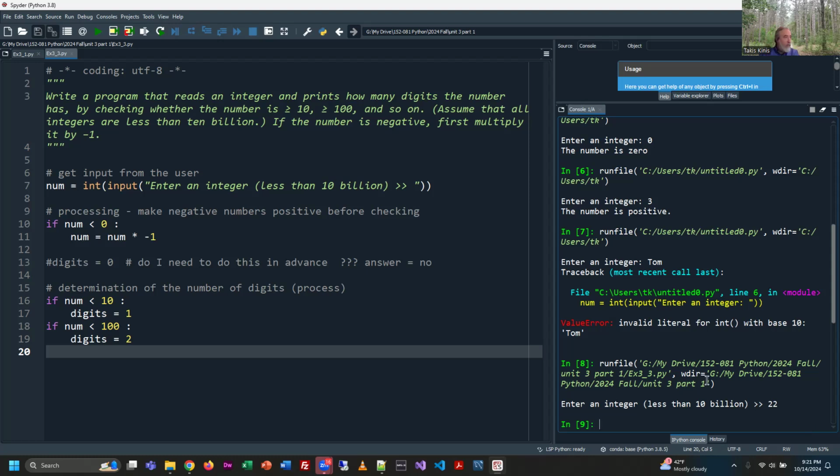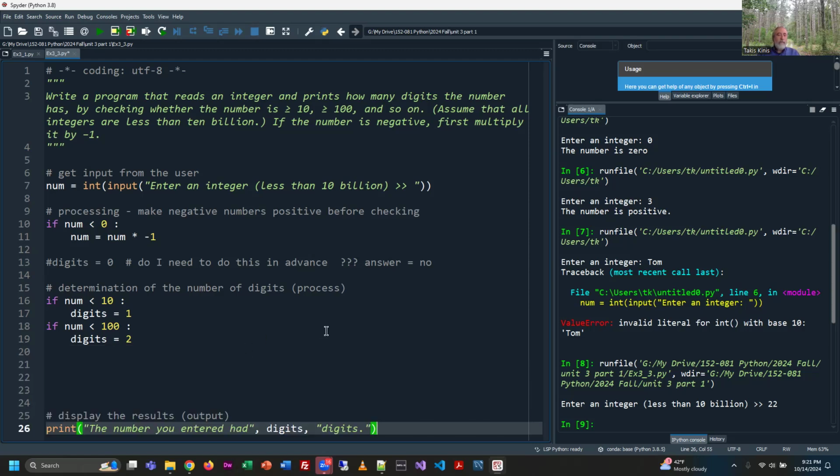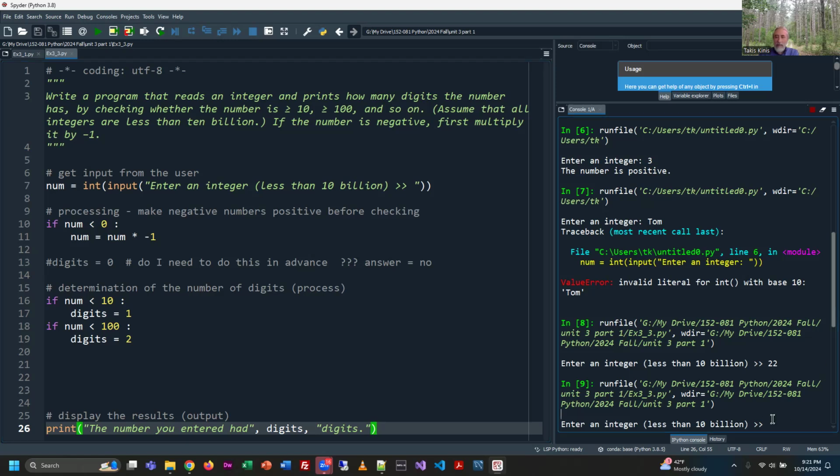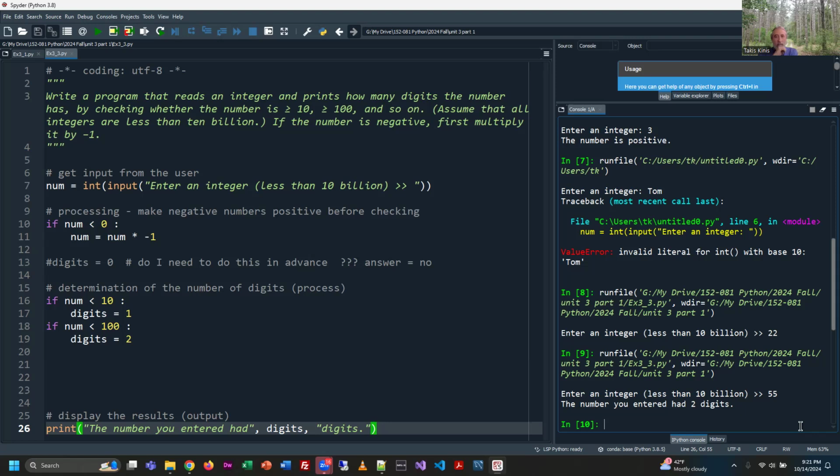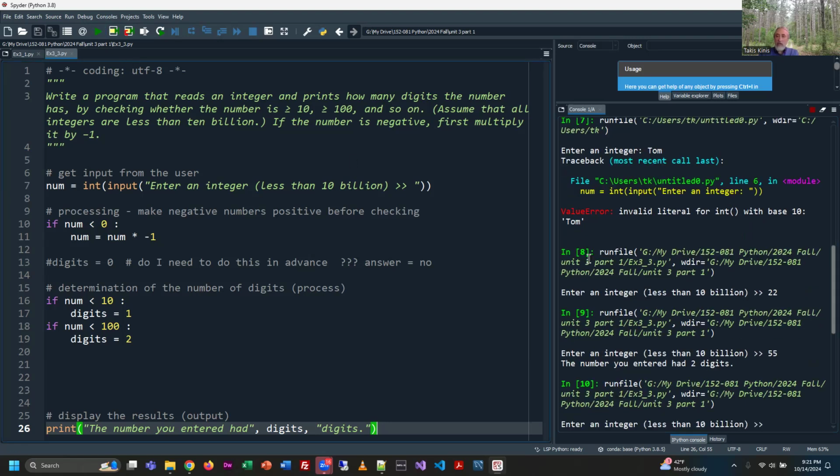No, we don't have an output. I guess we should probably engineer an output statement. So let's do this. Here's my output statement. Let's put it at the bottom. The number you entered had X number of digits. All right, let's run it again. We'll do the same code. And this time we'll put in 55. Is it correct? It is. Let's try a single digit number.